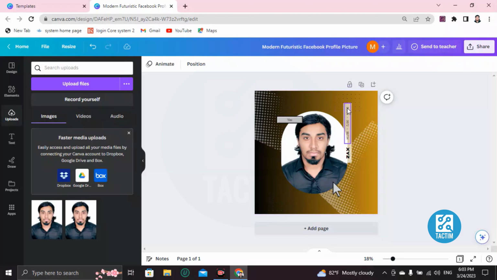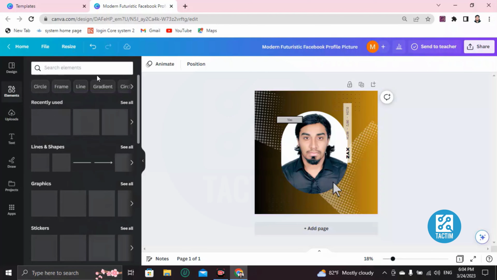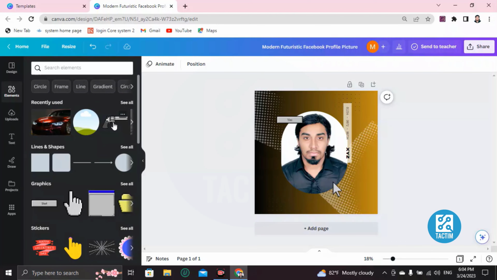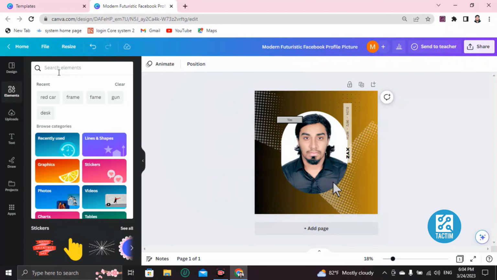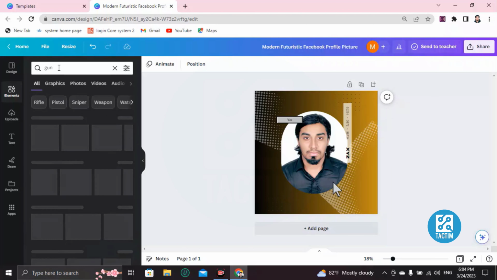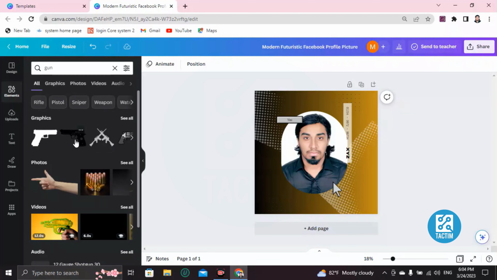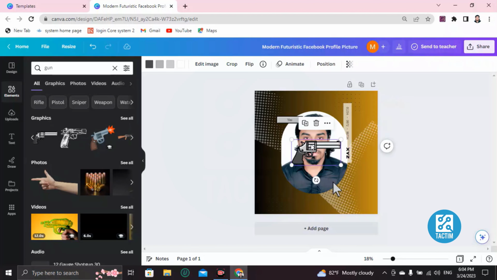And if you want to add any elements here, like you want to add a gun here, I'm just showing you the basic tutorial. Do it with your own creativity. Write here gun, press enter from the keyboard. You'll find many guns here. Just click one and press it. Okay, adjust it where you want to.